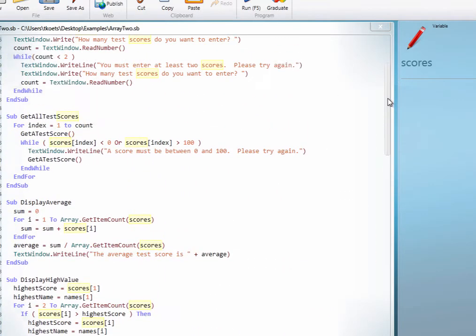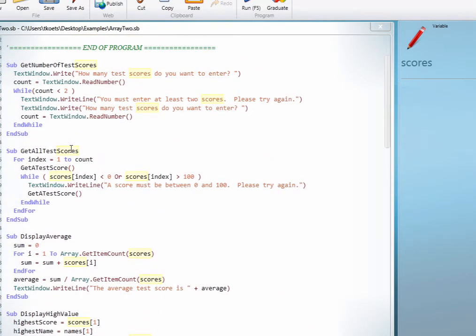So knowing that, going back up to get all test scores, this loop gets a test score and a student name, both from this method call. If the score ends up not being valid, it re-asks for both the name and the score. Now, that's something you could fix also or improve on, but if they type in a name and they type in a score that's out of range, it's going to call the same subroutine get a test score again, and it will ask them for the score and the name.